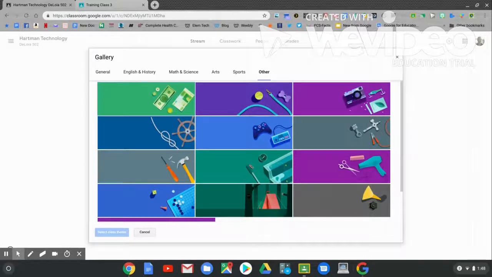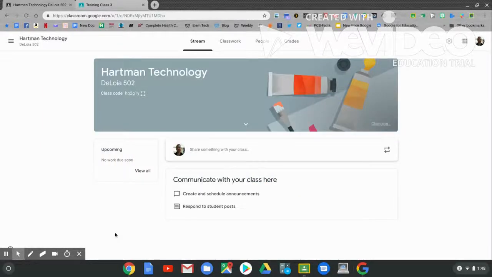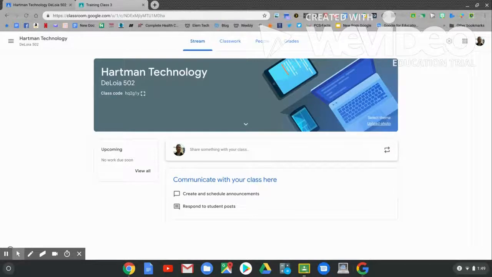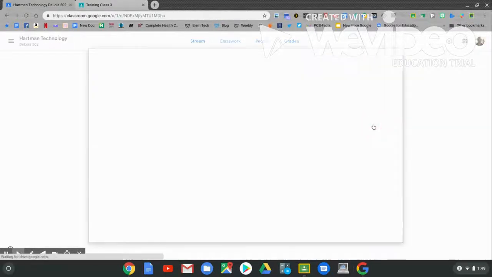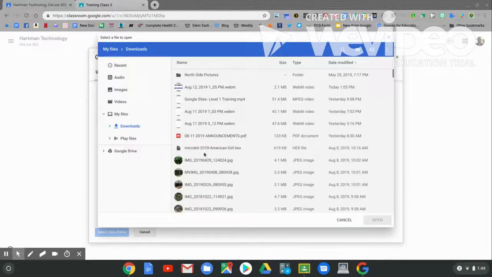You can choose one that fits your classroom. I'll go back to General and choose the one that has the computer on it. I'll select the class theme. You can also upload your own photo. Underneath Select Theme, you can choose Upload Photo. Here you can select a photo from your computer, click the picture that you want, and insert it in.